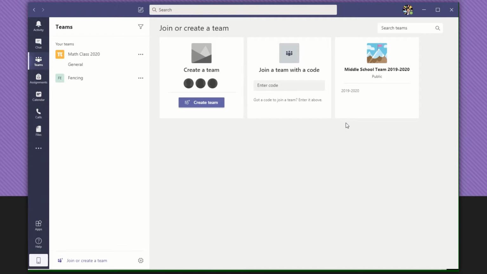So once you open your desktop client, select Teams on the sidebar here and go to the bottom and click Join or Create a Team. Then you'll come to this page. If there are teams already created that you want to join and you have their code, you can enter the code here. Any public teams within our domain will be here. So at the Joy School, we have a public team called Middle School, so if you wanted to join that, you can join that team here.